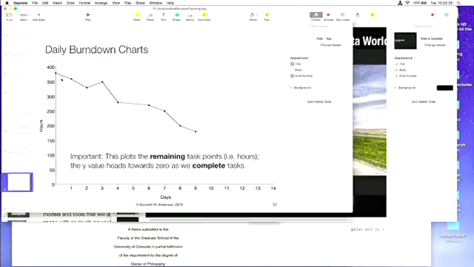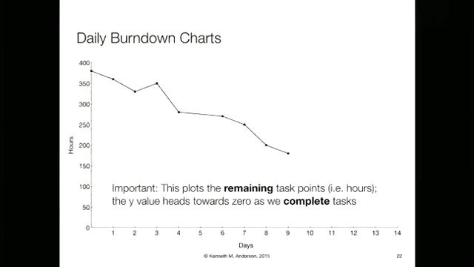Okay, let me just remind myself. Yeah, so I actually burned through this particular lecture pretty quickly. We'll probably have to end early this time. Yeah, so that is the charts.